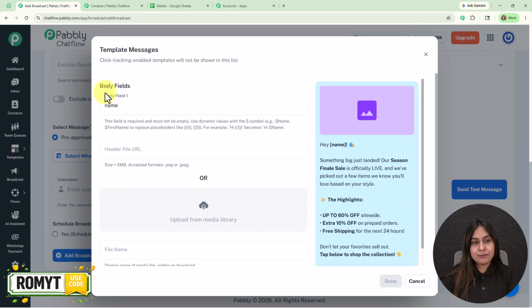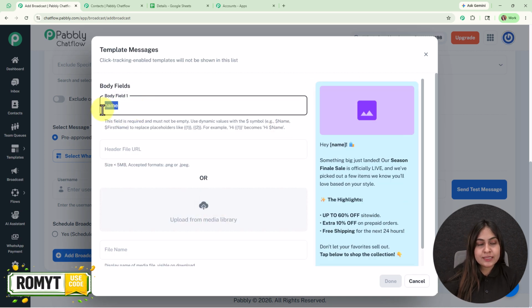So this is that template, and here it is asking us to add the body field name. So basically I have used a variable in the place of name because variables make our text dynamic and you can add multiple variables in your draft. So I wanted to send a personalized WhatsApp message to each and every customer, so that's why I've used a variable in the place of name.